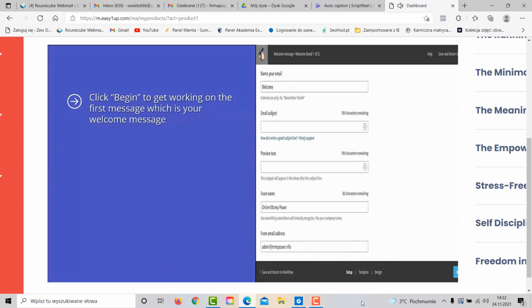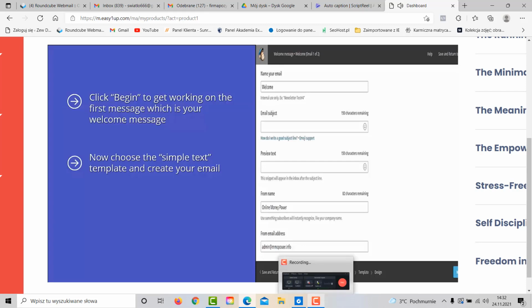Now you want to click on Design Email so that you can write your welcome email. You will need to add an email subject line, preview text. This can be very powerful, and then click Next. Now choose the simple text template and create your email. Once you are happy with the content, click Next. And on the next page, you can send a preview email to yourself to check how it looks. It is recommended that you do this as you want your emails to look professional. And that's it. You have just set up your first message.